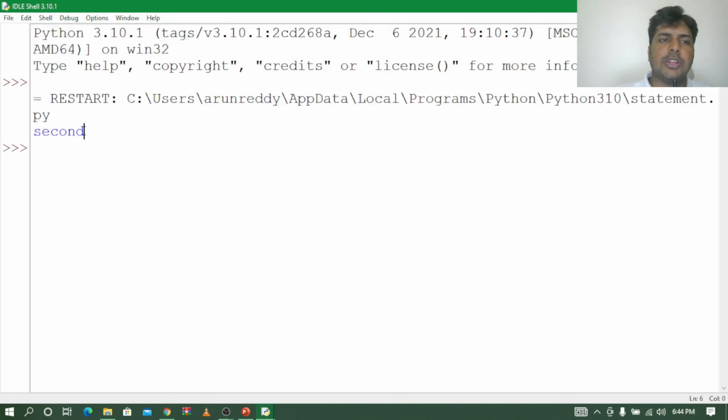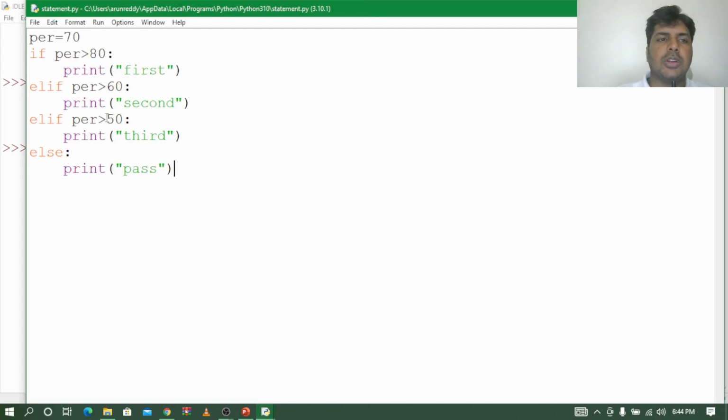And you can see here it is showing second. So why is it showing second? Because we have given 70 marks. The first condition it has checked, it is not above 80. Suppose it is above 80, suppose I have taken 90, it will print first and come out of the program. It will not check the remaining. If the first condition fails, then it will check the second condition. Suppose I give 55.